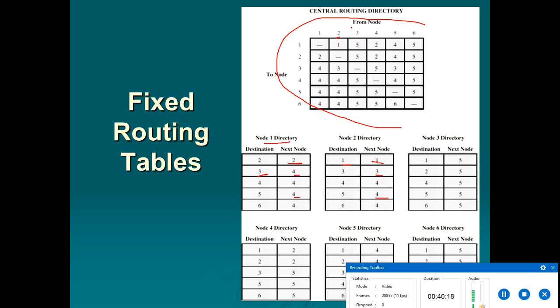So we are just going to copy over here a central routing directory. All the individual directories will be copied in the central routing directory. So this is how each node makes a routing table. This is called as the fixed routing table. So it will be fixed.